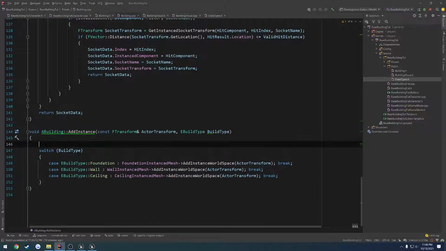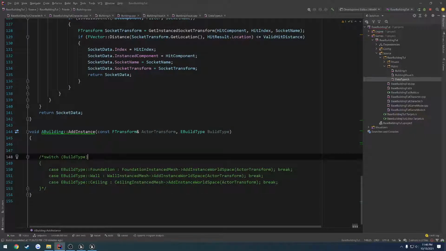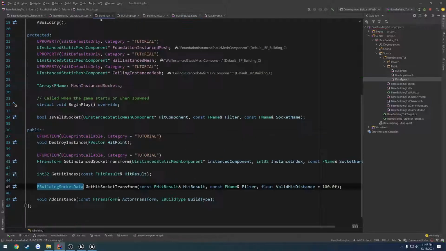So what I'm going to do is comment this out and flat out just pass this in. We're passing in the actor transform, and that is our own transform. That is actually completely fine. And our own transform is going to also be that socket transform, so we can remove this and have it set up so it only takes in one parameter.